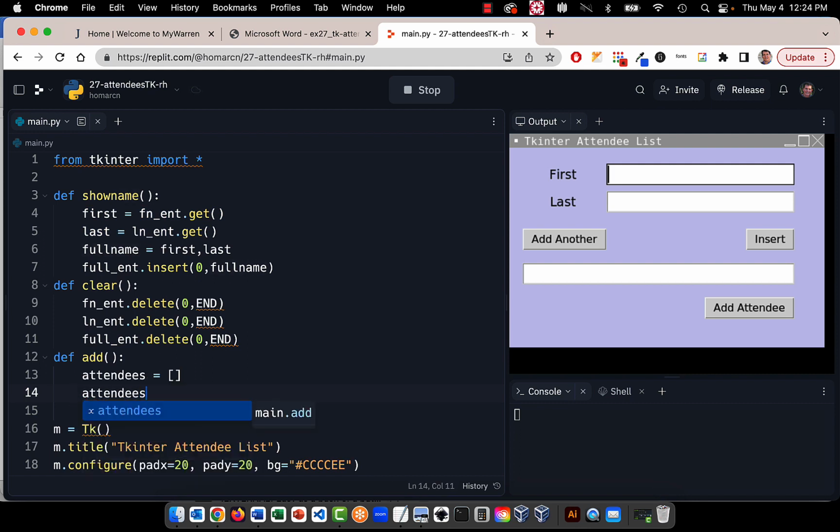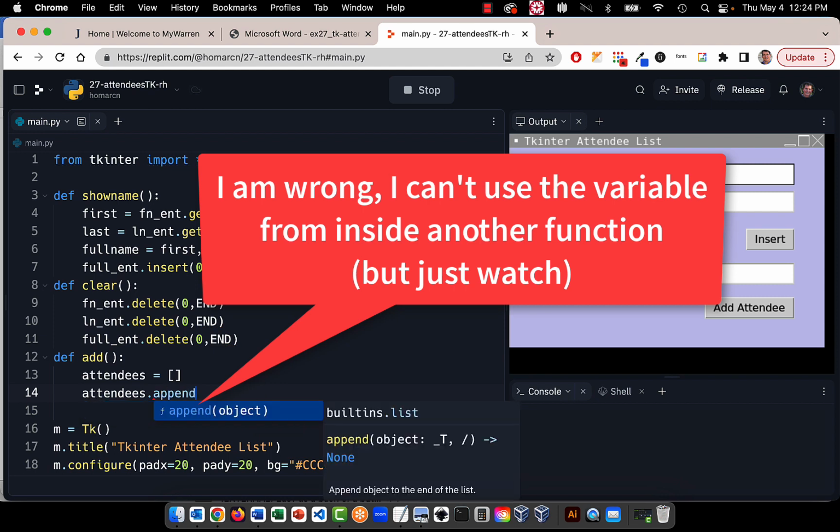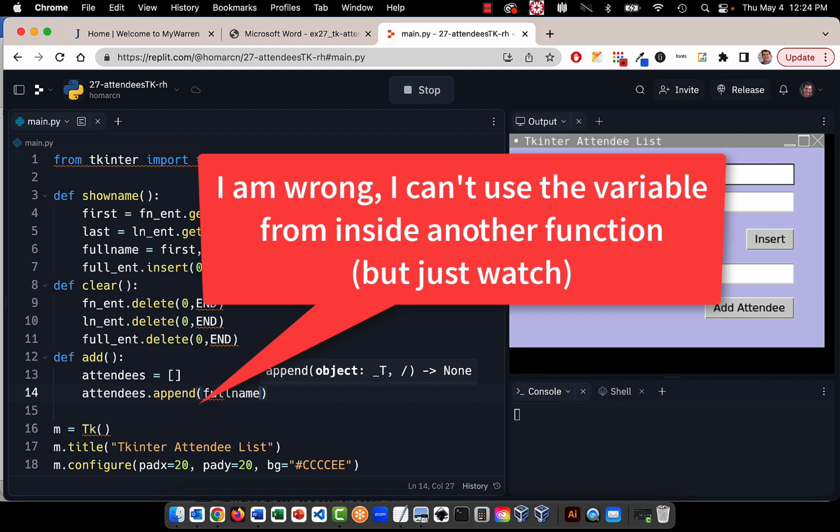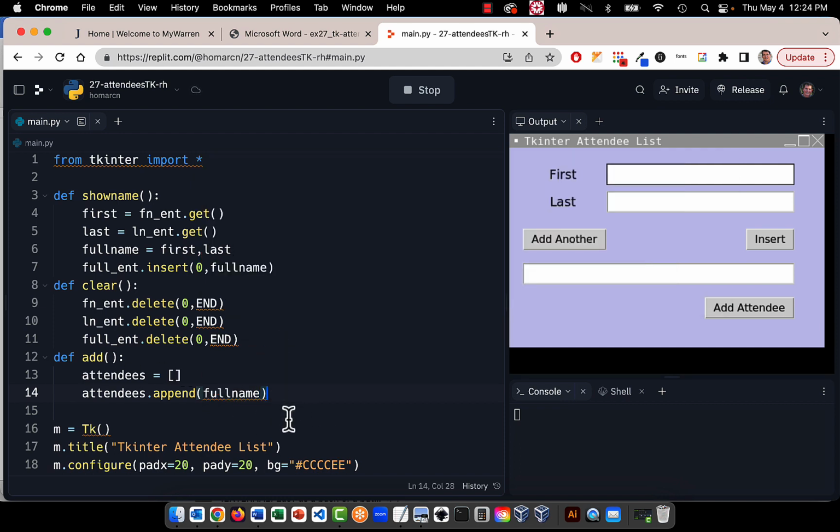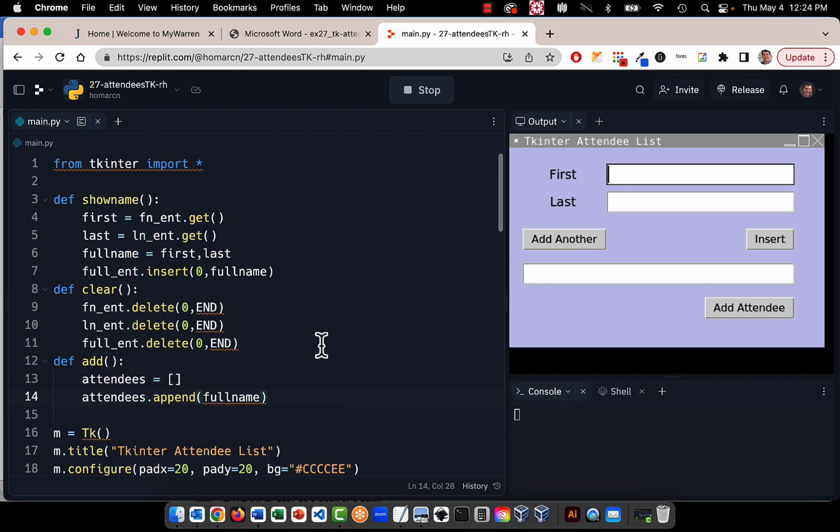Now I may be wrong on this, but append, and let's append full name to that. Let's see if we could append full name to attendees. I'm not sure if this is going to work or not.